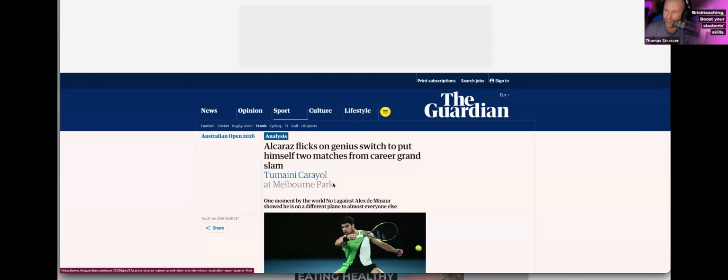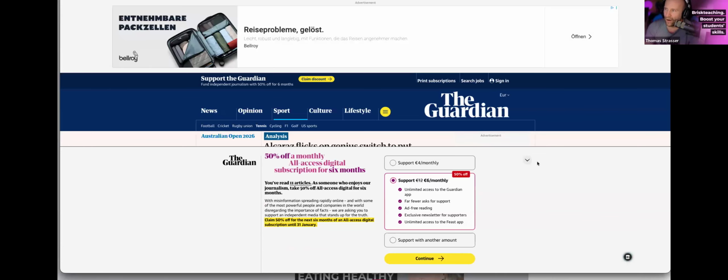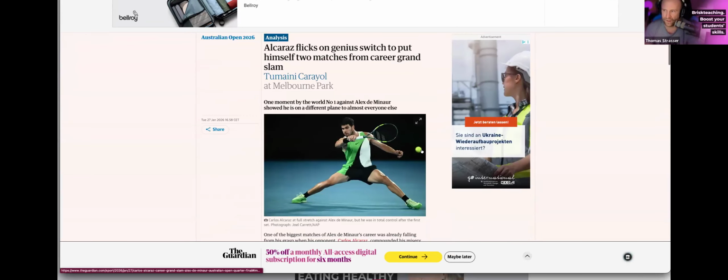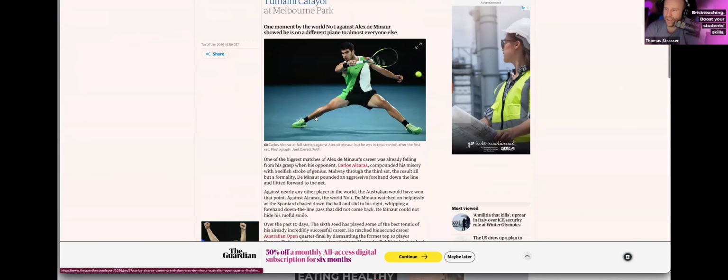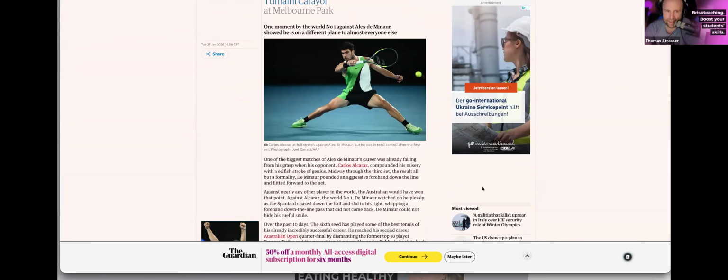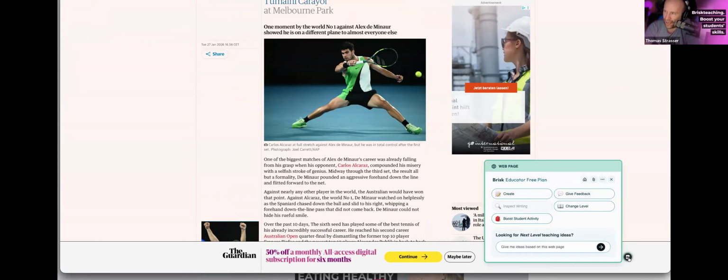So what I do is I just click on this link. Of course, this is a bit annoying with the ads, but this is how newspapers survive. So that's why I'm not adding any ad blockers here. I know this text is about Alcaraz and his winning streak, but I know that this text is a bit too tricky for my learners. So after you have installed the Brisk Teaching plugin, you just click on Brisk Teaching, and then this opens up.